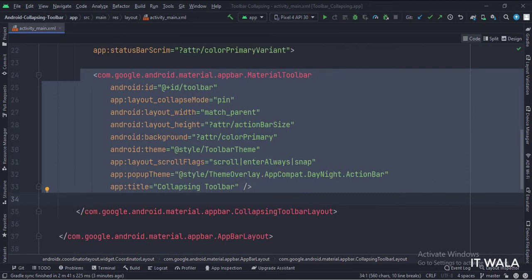This is the material toolbar. The theme attribute is set to toolbar theme, which is mentioned in the themes.xml file. The collapse mode is set to pin. There are 3 collapse modes: none, pin, and parallax.